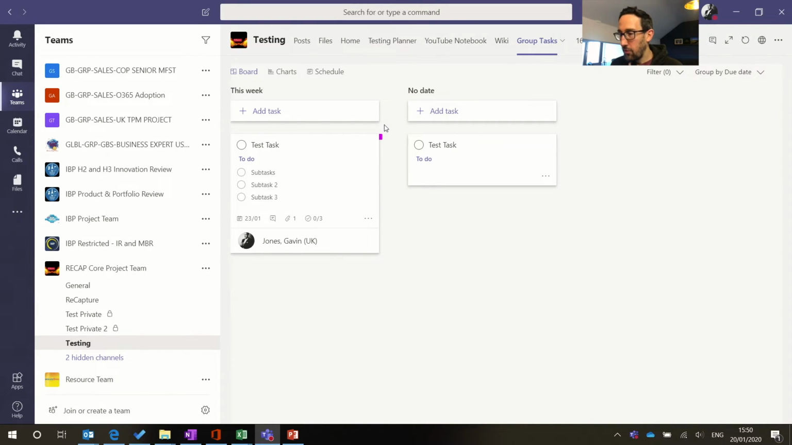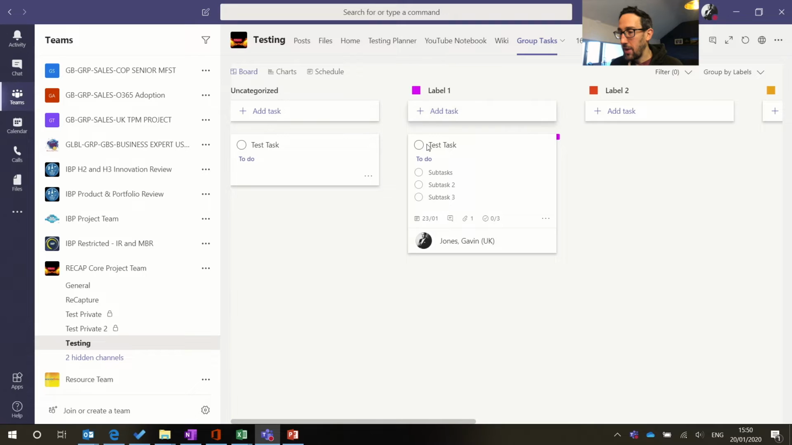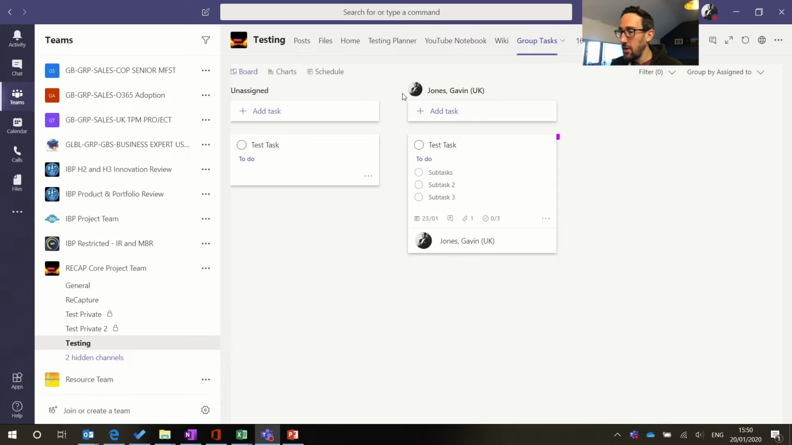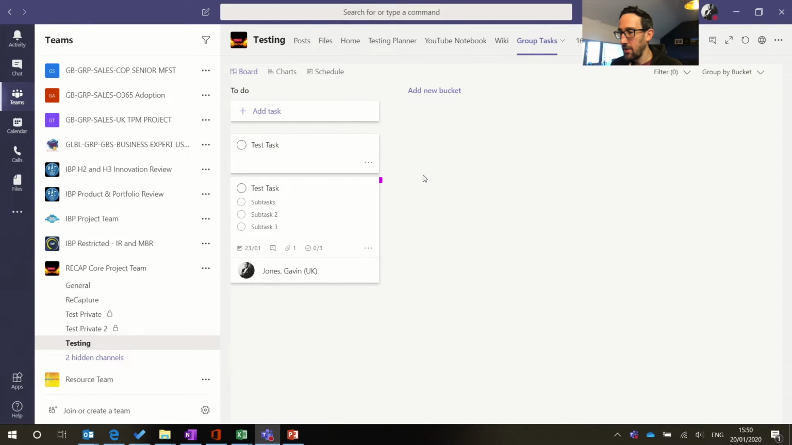So there's loads of stuff you can filter by or group by. If you want to group by due date, that's quite handy because it says what's coming up this week and this month or just later. You can group by labels, so obviously we just put one label in for pink. And then you can group by priority as well, or assigned to, so you can see who's got the most amount of tasks.